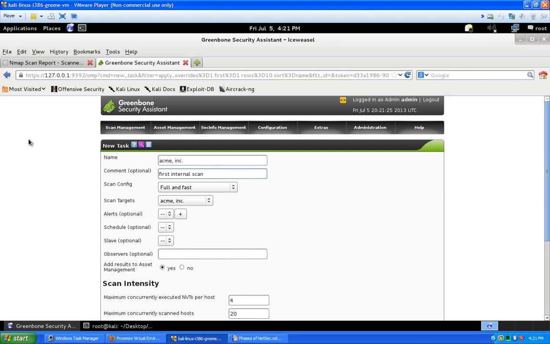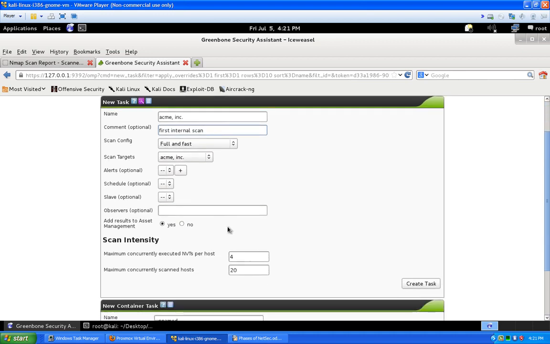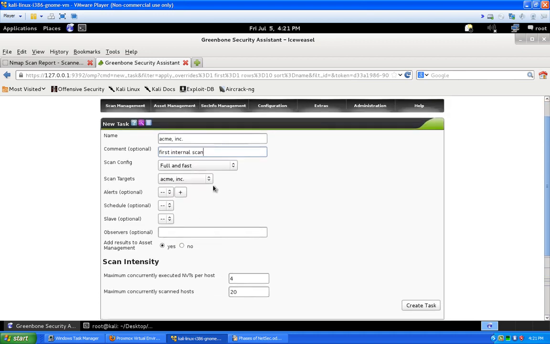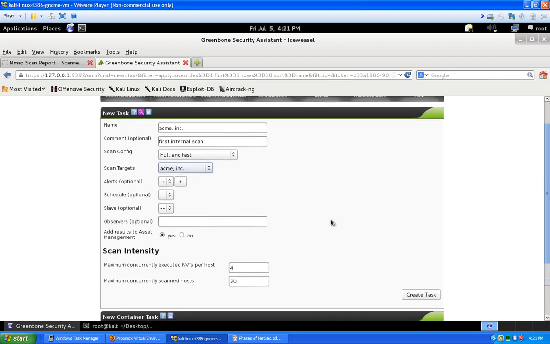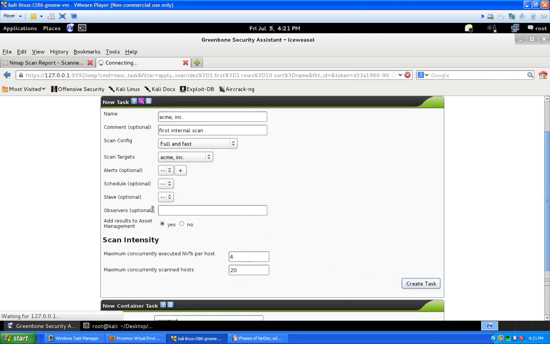And if you wanted to, you can reference a date and time, but it will also automatically write it out for you in the results. So let's go ahead and make sure your scan targets is set on the correct one, Acme Inc., right? And then go ahead and create task.